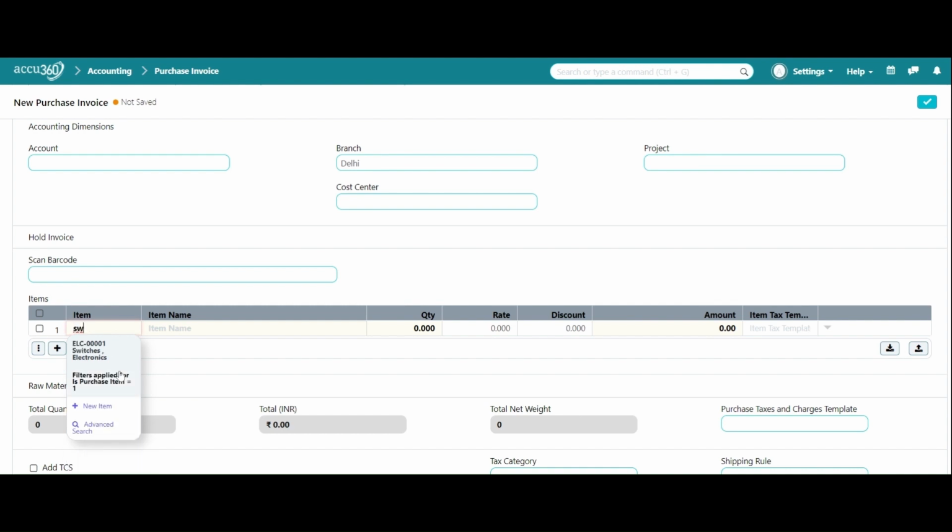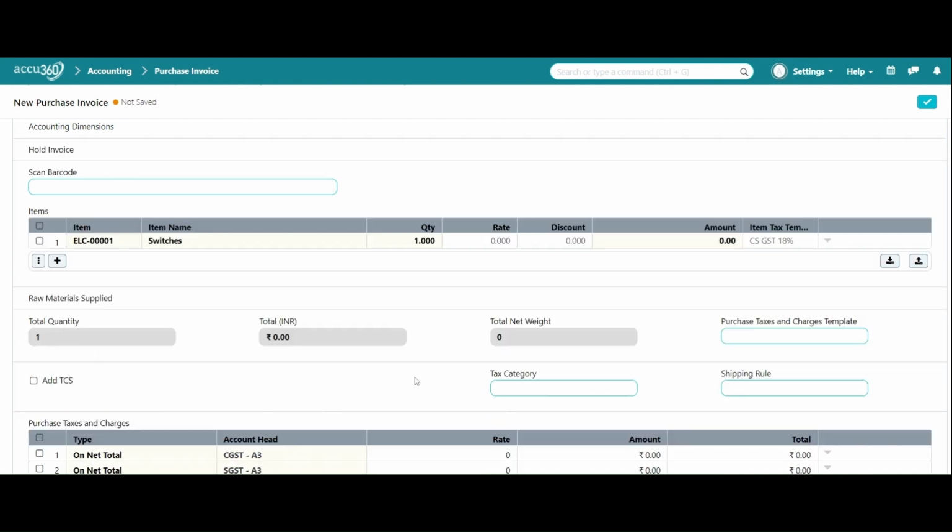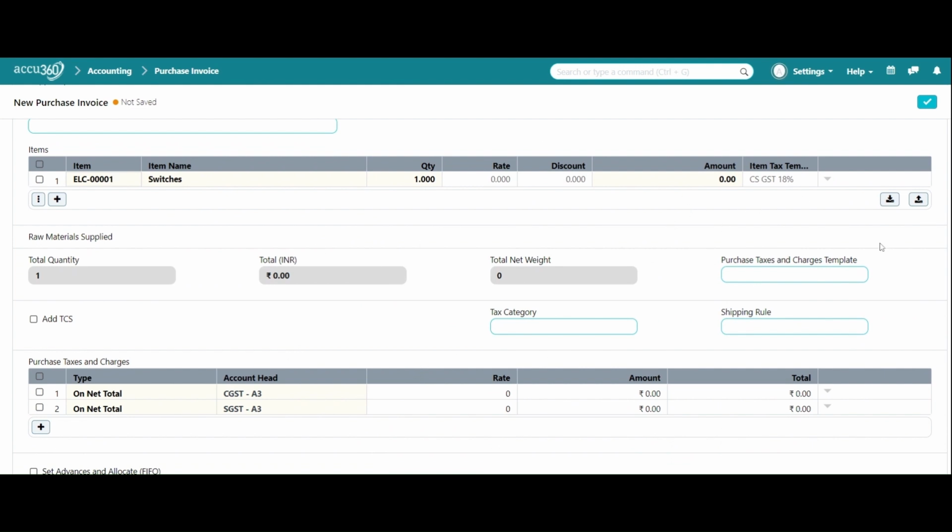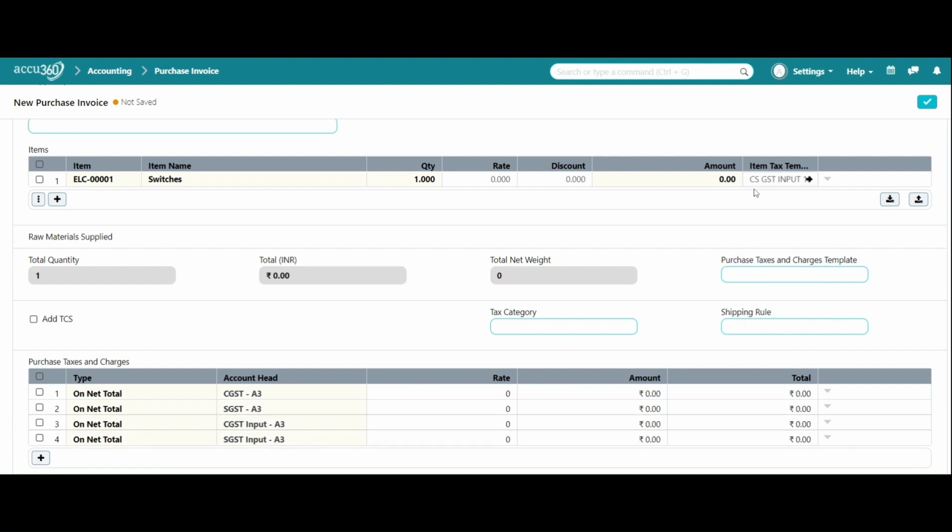So I have selected the switches here, and you may see the item tax template has already been configured, but as we are using different ledgers for both purchase tax and sales tax, we have to change it to CGST input. So we will just select CGST input from here. Then we will change the quantity to 1000 and the rate would be 100.